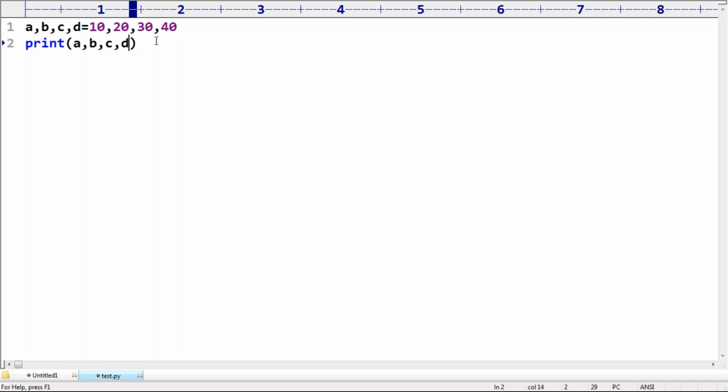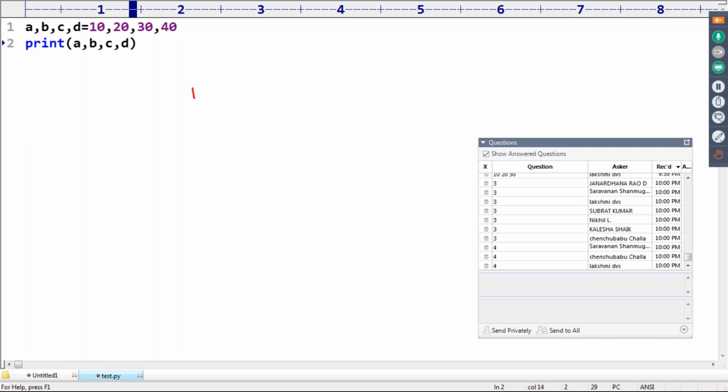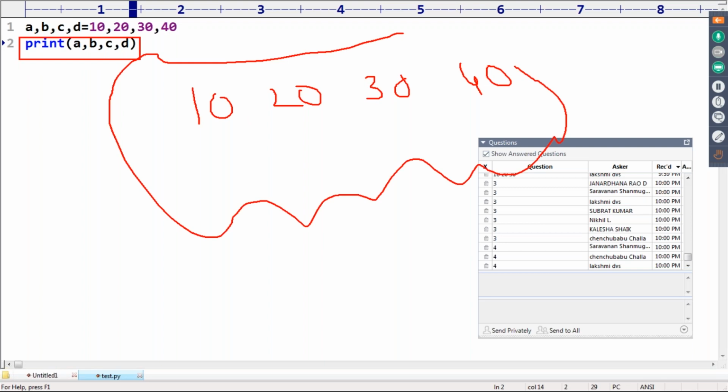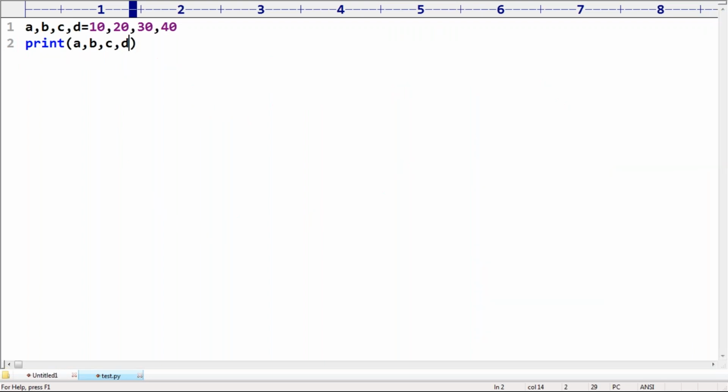Now, while printing, what is the separator? Space. First one, and then space. Second one, and then space. Third one, and then space. Fourth one. The default separator while printing, Python is always going to consider the space character. Any doubt? Space character while printing, right?